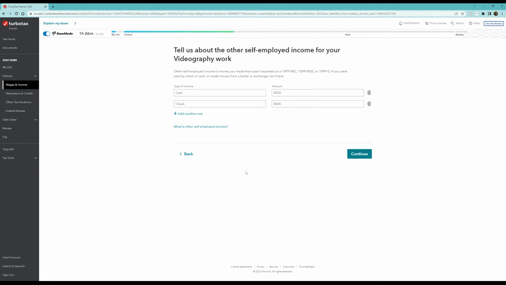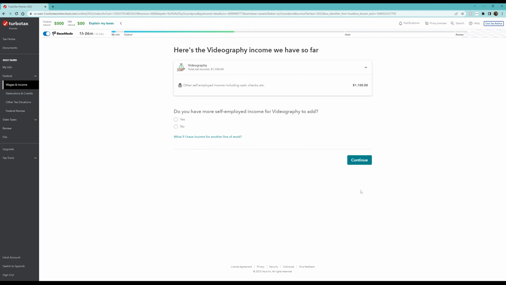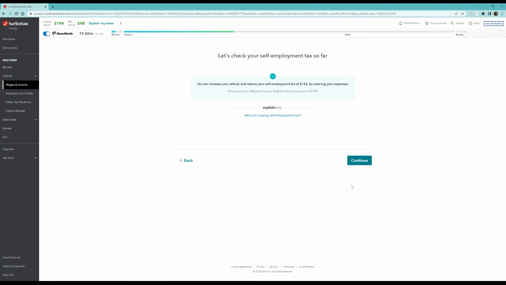So once you add all of your income, you would hit continue. And it's going to say, this is how much you made. Obviously, I don't know if you saw that this changed up here, but this is going to show the total amount that you made. And then it's going to continue onto any kind of expenses that you paid out. So do I have any more income to add? I'm going to say no.